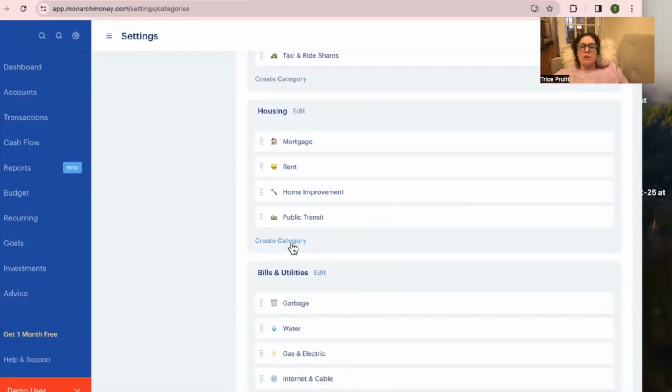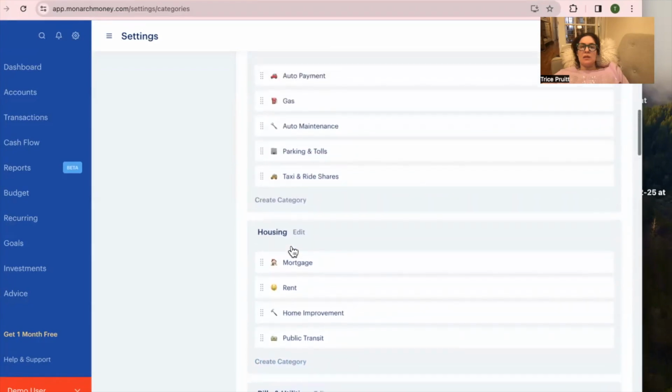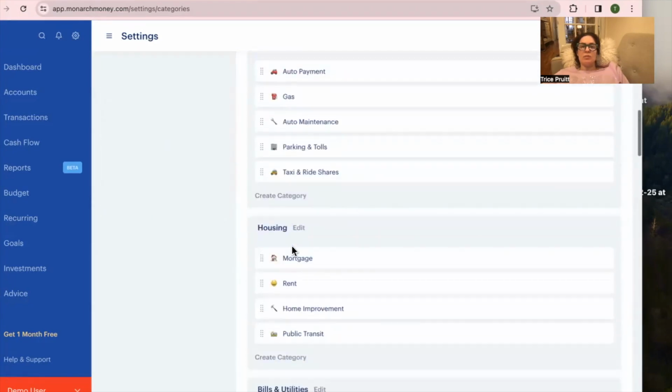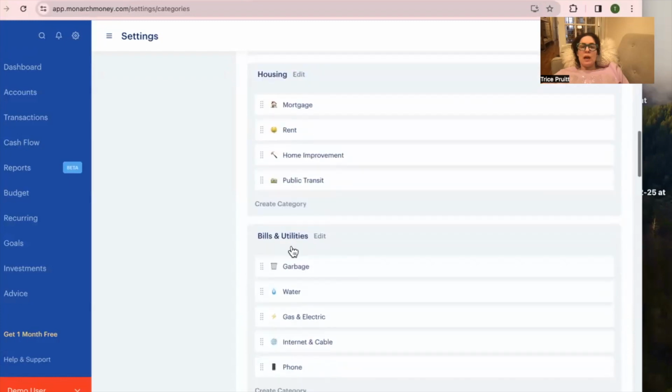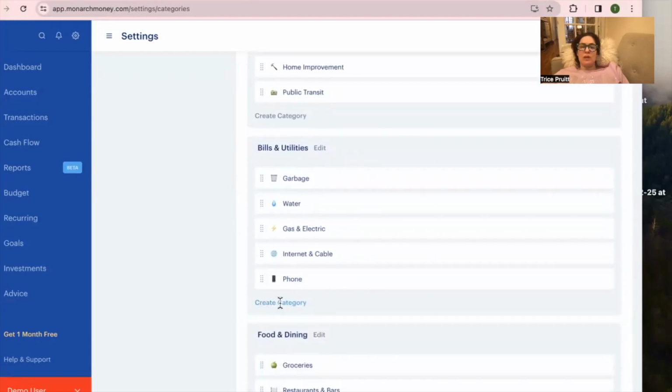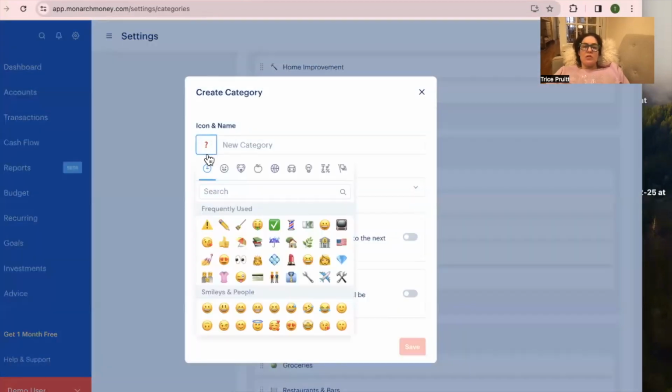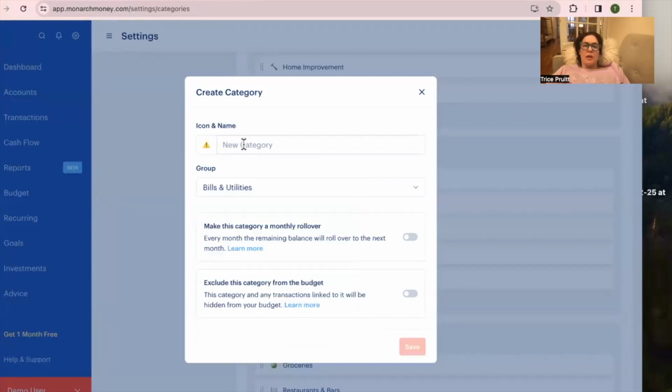A category I believe is missing is financial fees. I see a lot of people have financial fees. So if you want to add a category, for example, financial fees, I always do the emoticon and then just type in financial fees. I'm not the world's best speller. And you just hit save.